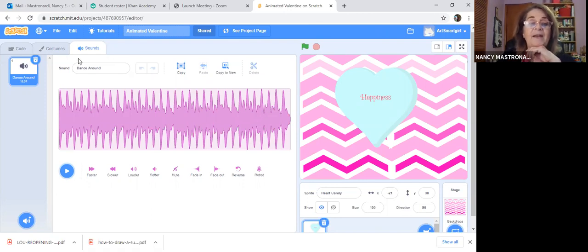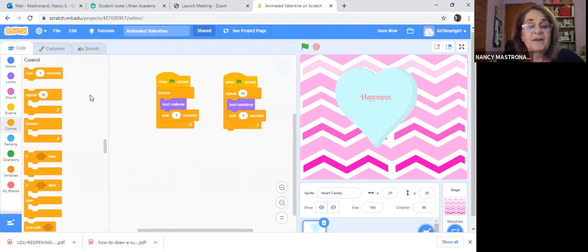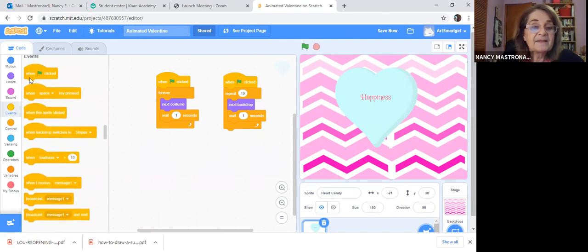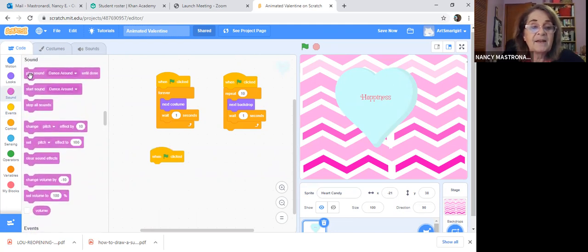And I can go back to costumes, and let's find code actually. And now let's get it to play a sound. So when the green flag is clicked, we're going to play sound dance around until done. Okay, and then let's test it out over here.